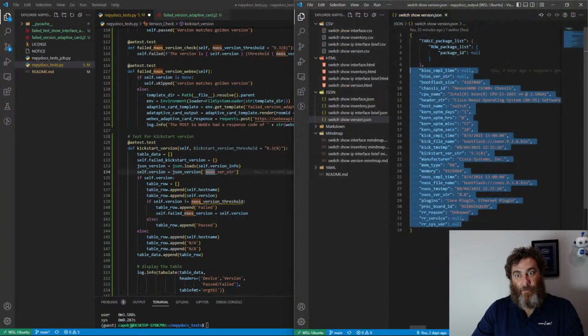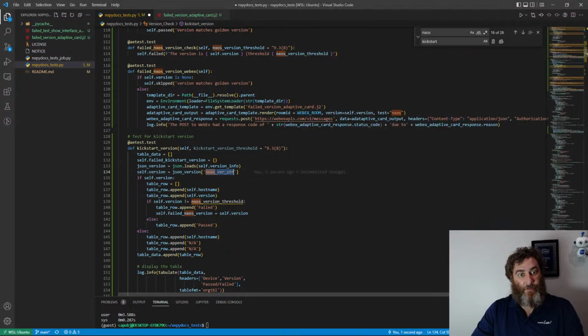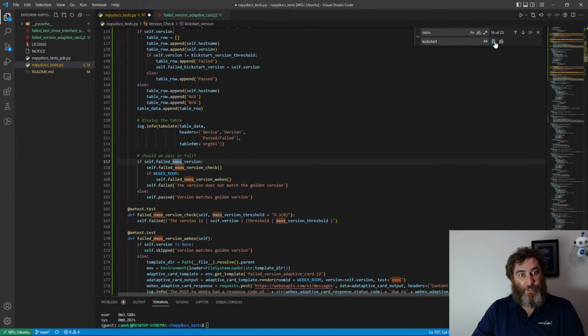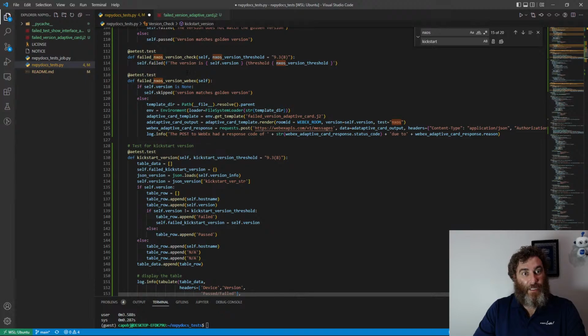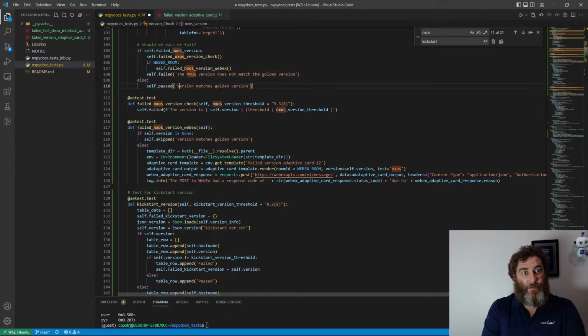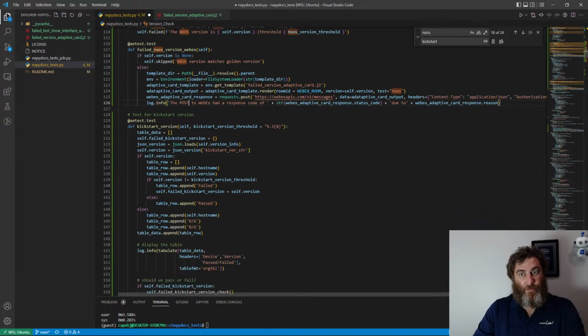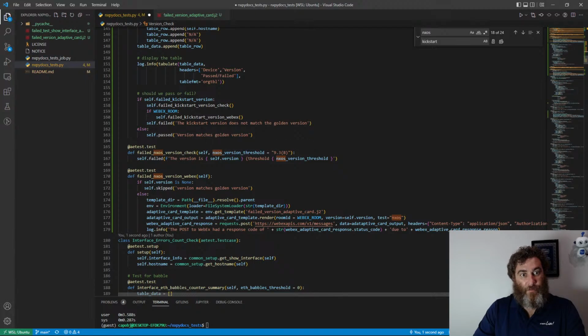Kickstart version string. Kickstart version, and let's make that say the NXOS version. Then Kickstart version, NXOS, test equals NXOS.